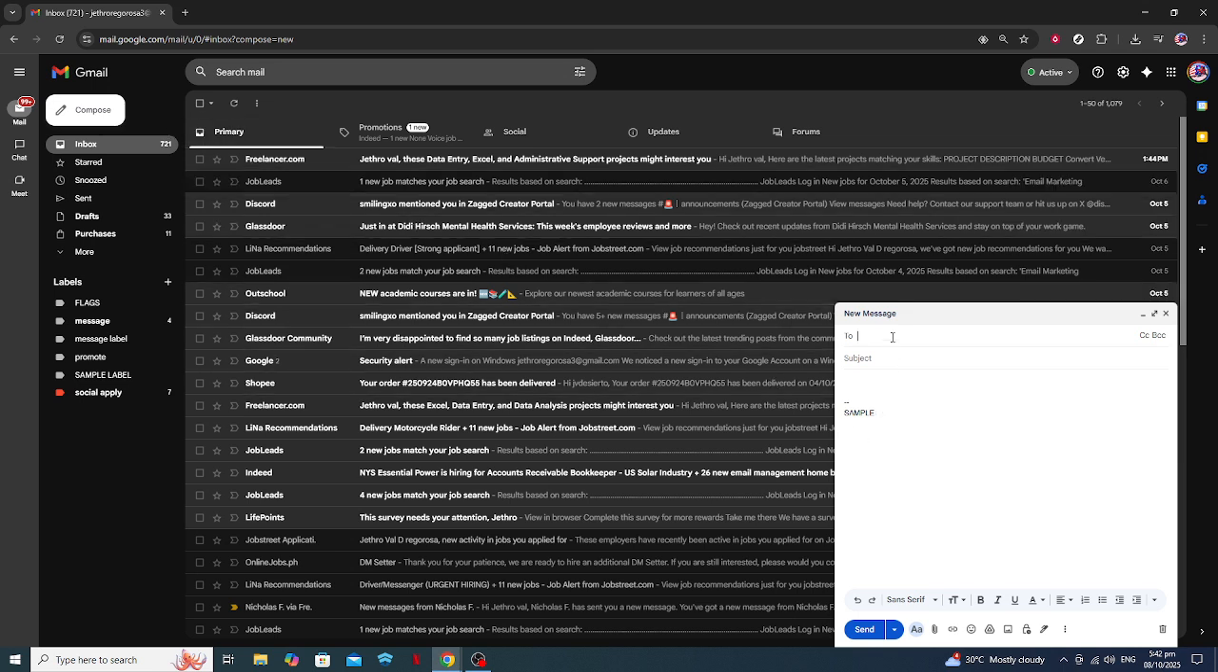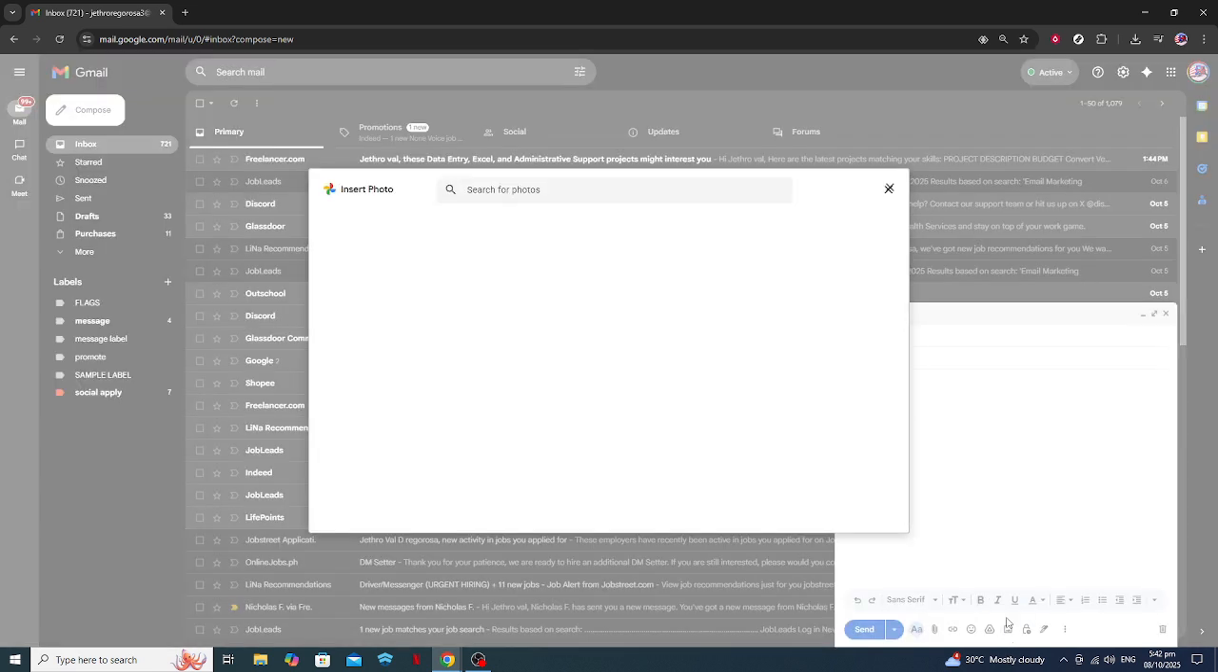To add an image, look for a small toolbar at the bottom of the Compose window. You might have to hover over the bottom of this window to see all the available options. Locate the small icon that looks like a mini picture. It's the Insert Photo icon and resembles a mountain with a sun. Click on this icon to bring up a menu that offers a few choices for inserting your image.